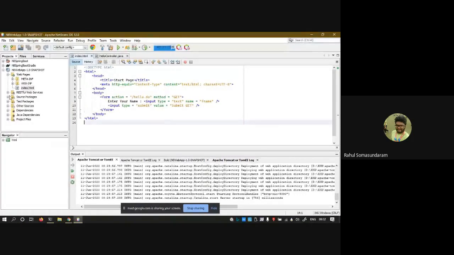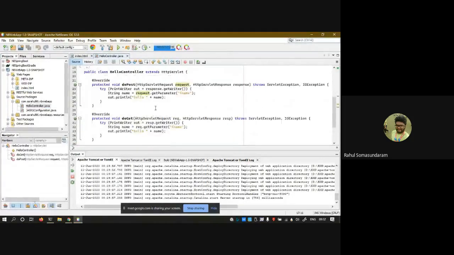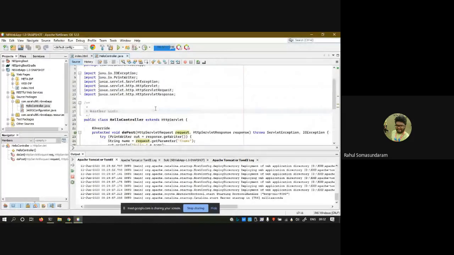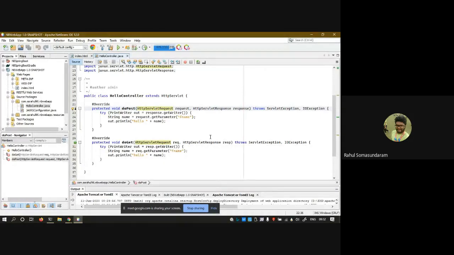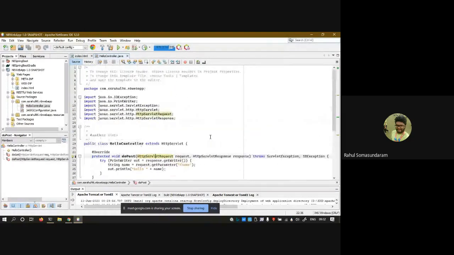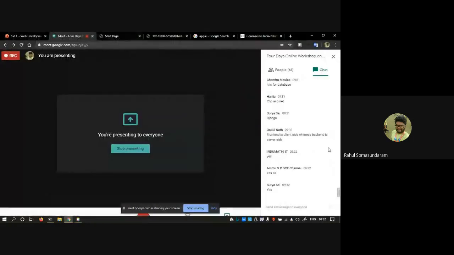But for backend processing, I am using Java here. You need not worry about this stuff, or about the programming language. I will explain in a few more minutes. So this is a Java class, and I am using this as a backend. Clear with this, right?